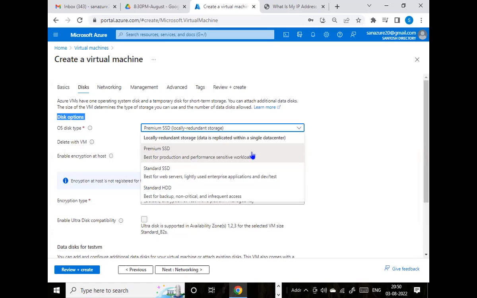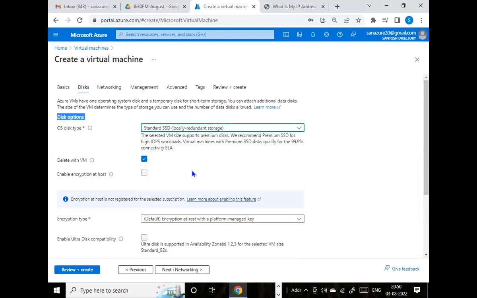Now, for this practice purpose, we'll pick up standard SSD. As you go up the ladder, the billing also keeps increasing. But let's go with standard SSD for now. Guys, don't worry, I'll be explaining the pricing one day. How the pricing works on the cloud, we'll have a good discussion on it. I can promise you that.